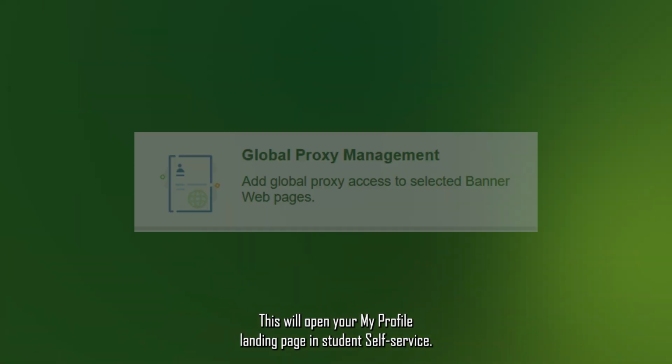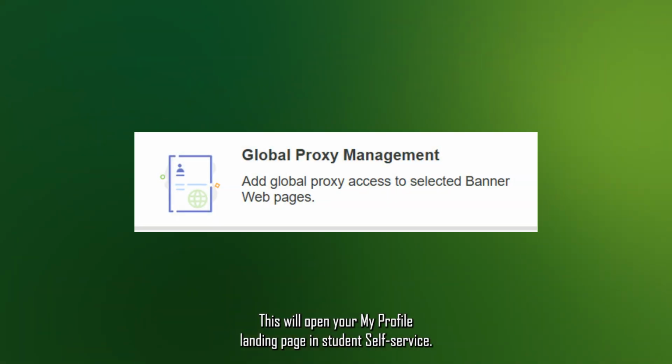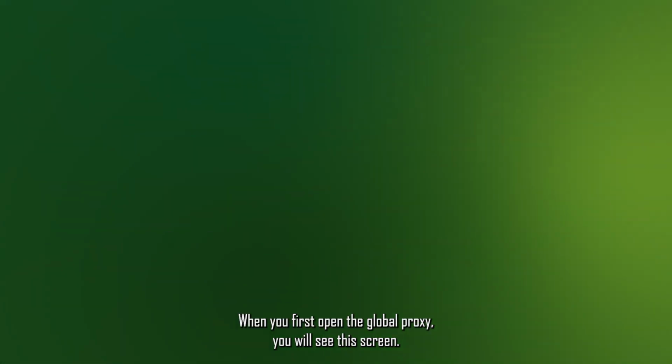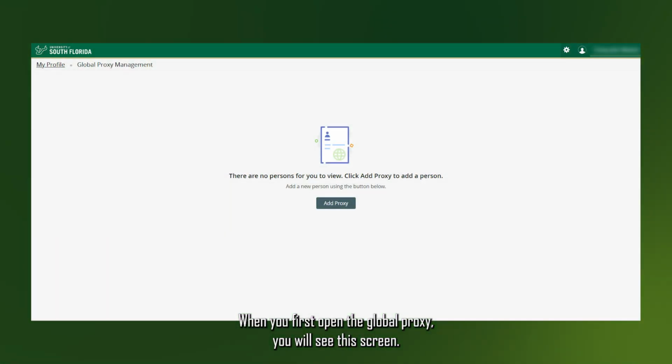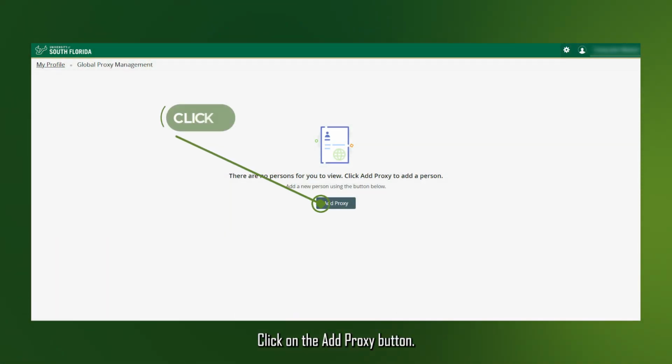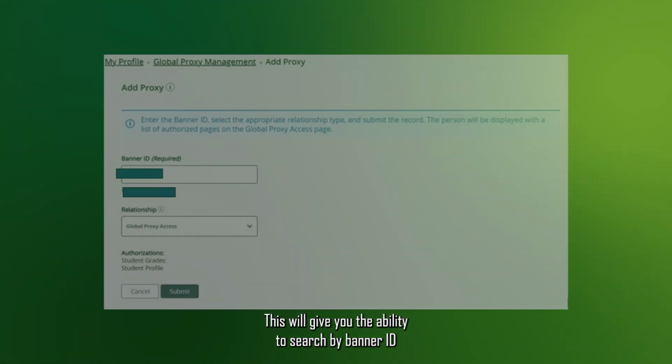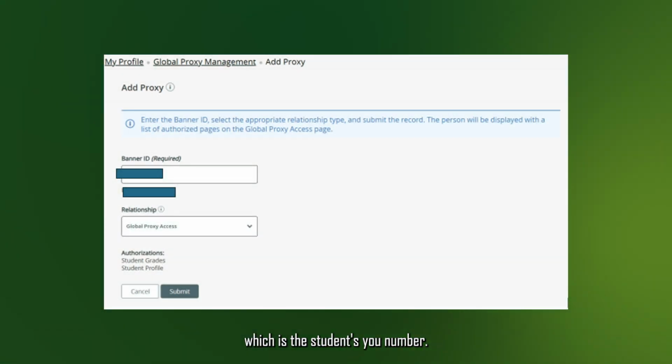This will open your My Profile landing page in Student Self-Service. Click on Global Proxy Management. When you first open the Global Proxy, you will see this screen. Click on the Add Proxy button. This will give you the ability to search by banner ID, which is the student's U number.